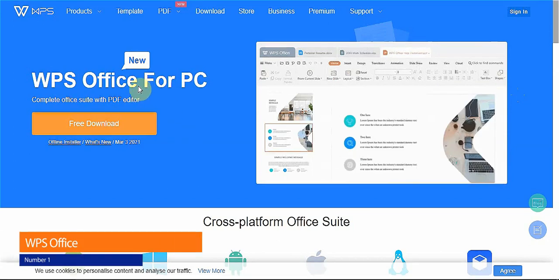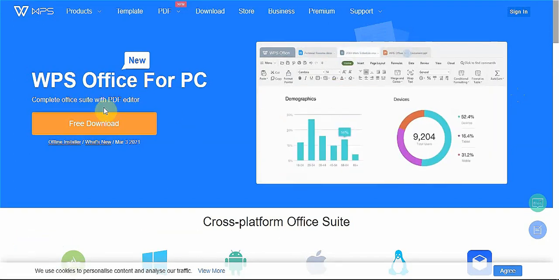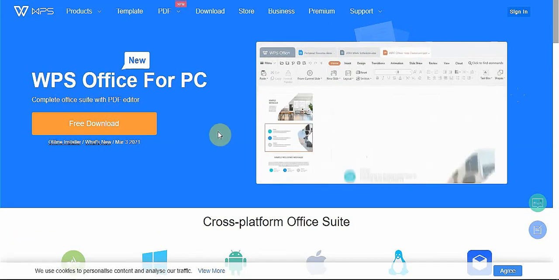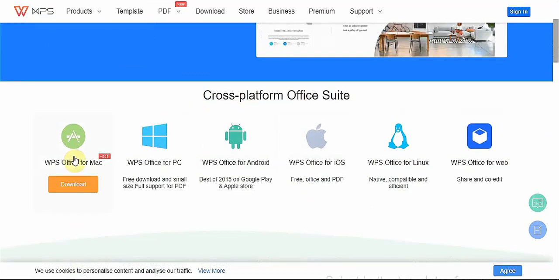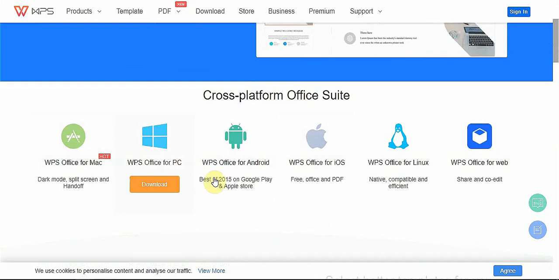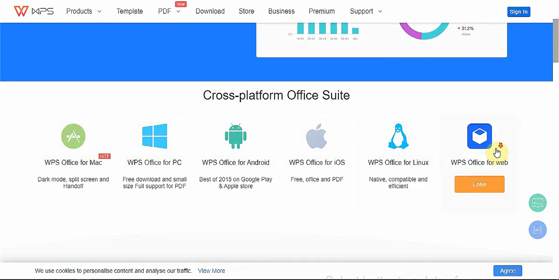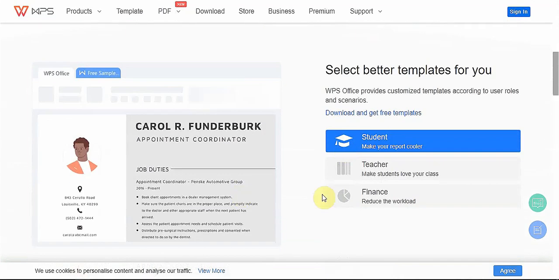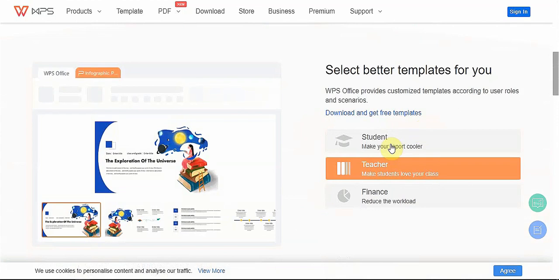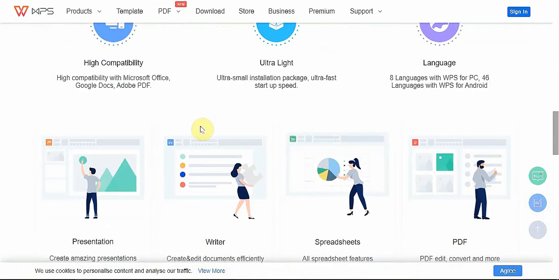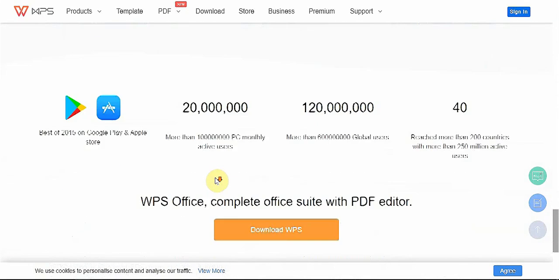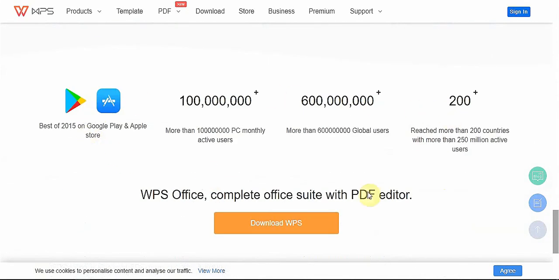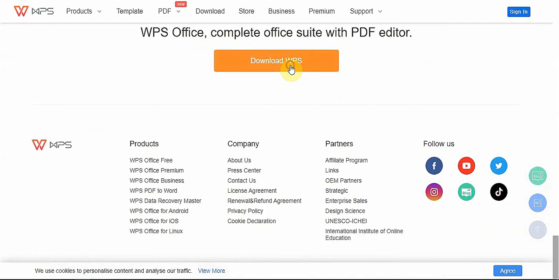Another option is the WPS Office. It's coming in as number one because it's the best we've tried out yet. It has a free download button that works on Mac, PC, Android, iOS, for phones, and Linux. Every device, it works mostly on every device. You can set up an account or template as a student or as a teacher. We have presentations, writer, spreadsheet and a lot more. It has powerful cloud, and they have a lot of downloads on Google Play Store and the Apple Store also.